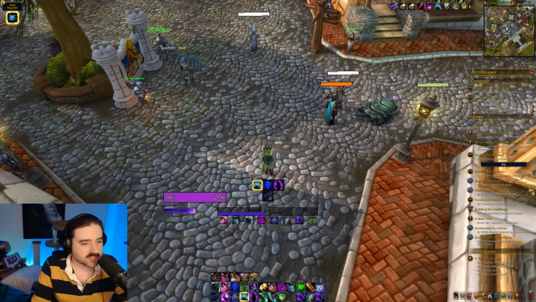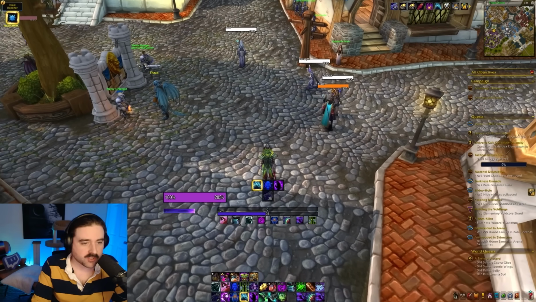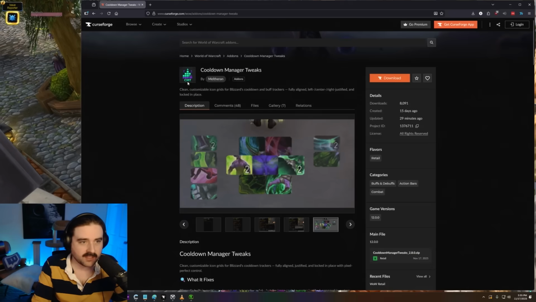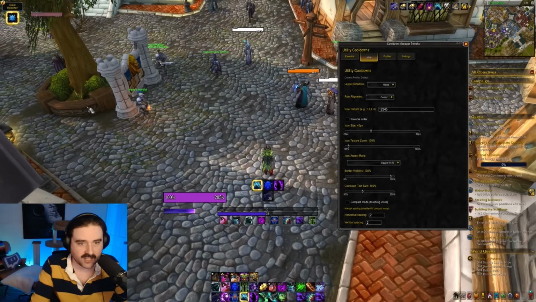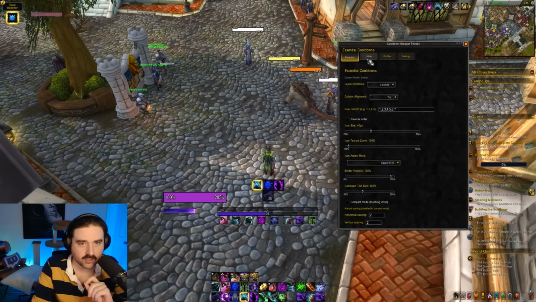Another addon that I want to show off that I'm not actually using, but some of y'all might be interested in, is one that you can use to change your cooldown manager in its orientation. It's called Cooldown Manager Tweaks. So if you install this addon and then you type /CMT into the chat, you can change how your cooldowns are oriented here. It's got one for essential, one for utility.